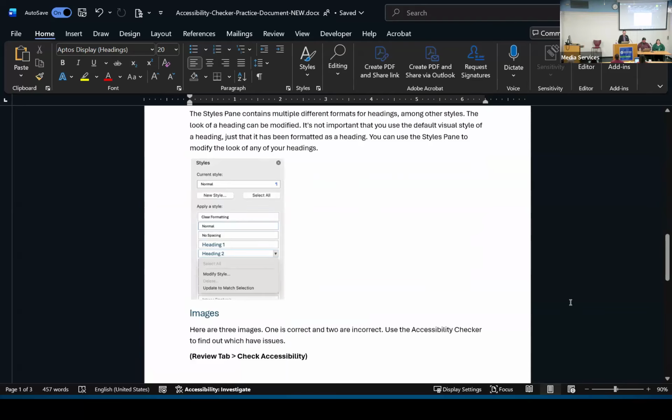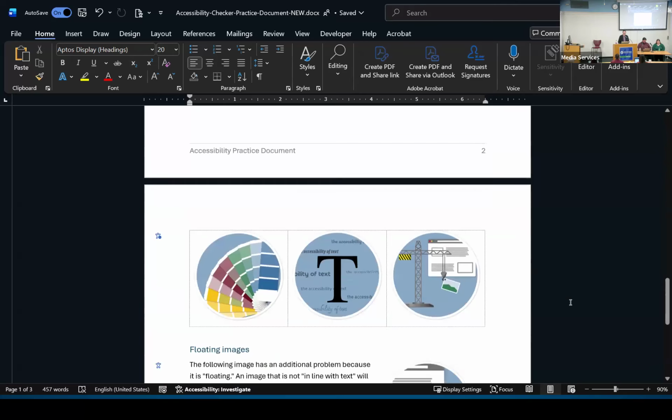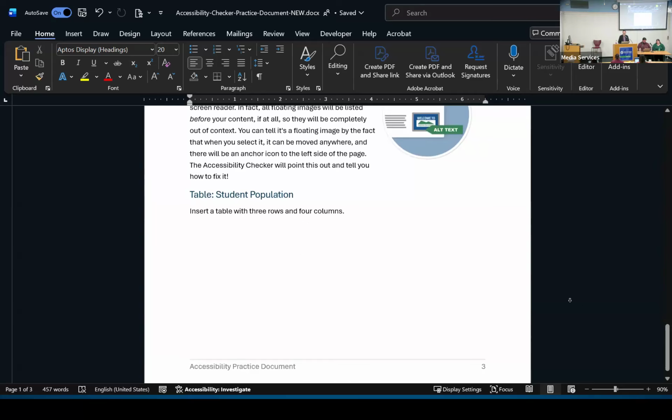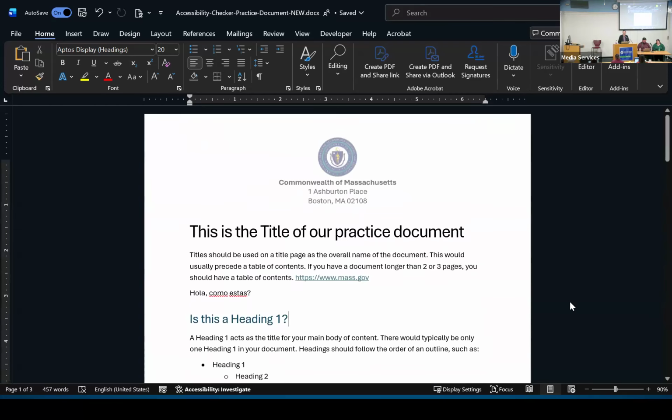So I've got some headings in here. I've got some images. I've got some images down here. I've got some floating images. And eventually we will put a table in the document. The first thing I want to do, my document is basically complete right now. The first thing I want to do is access the Check Accessibility tool.